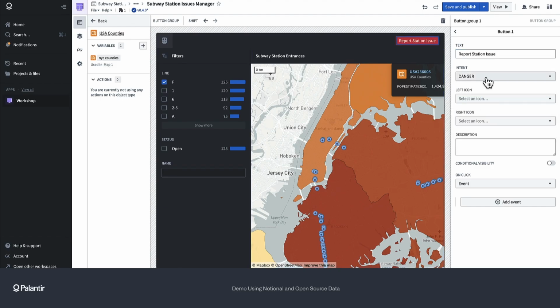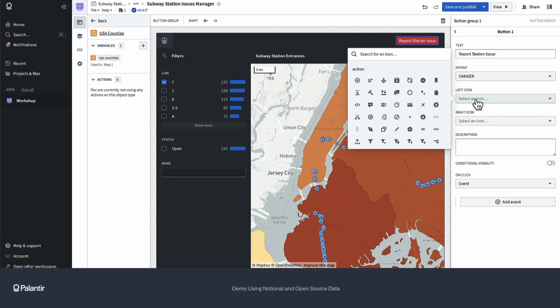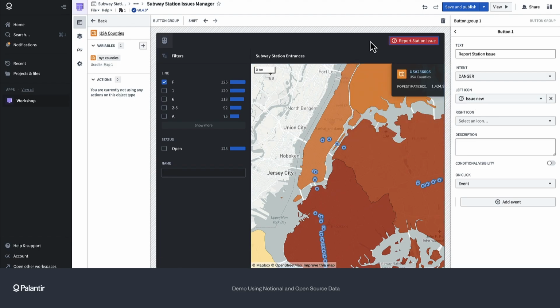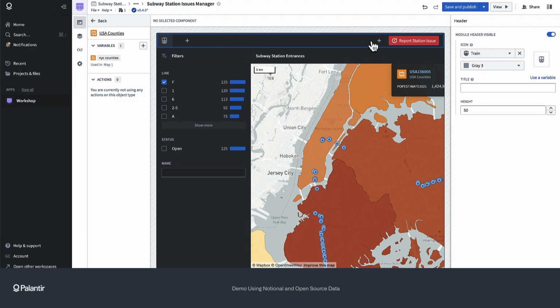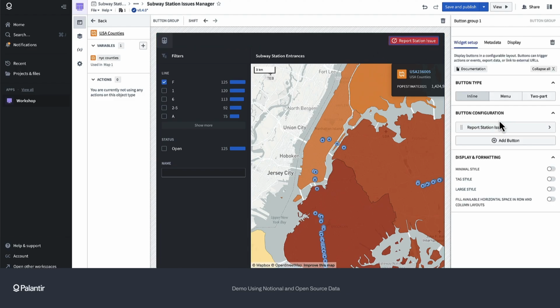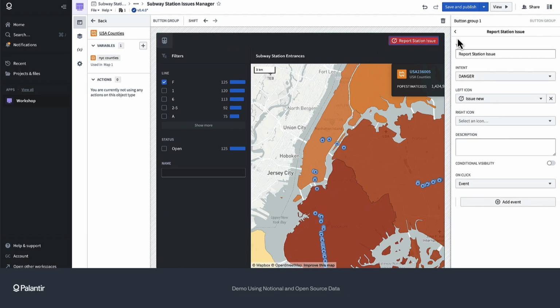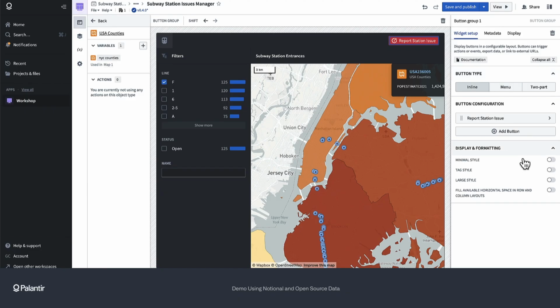So the intent, let's make it danger. It's going to be red. You can give it the issue icon. Let's do it with add. And then let's style the button a little bit. We can do a little minimal style. Let's do that. It's nice.